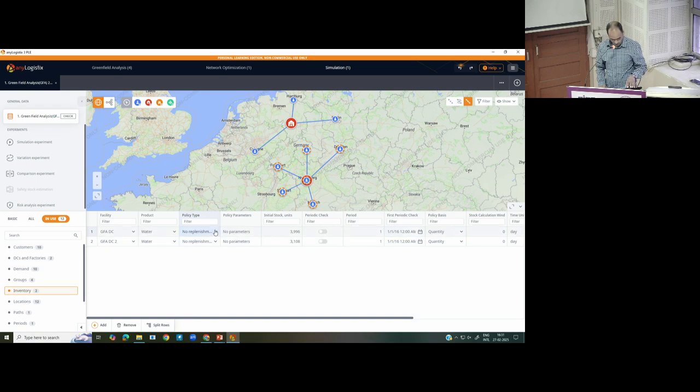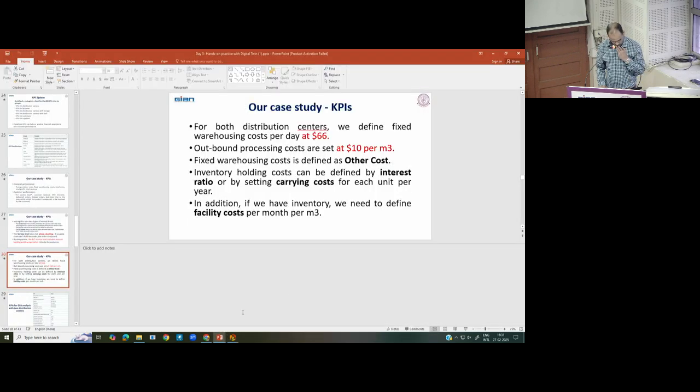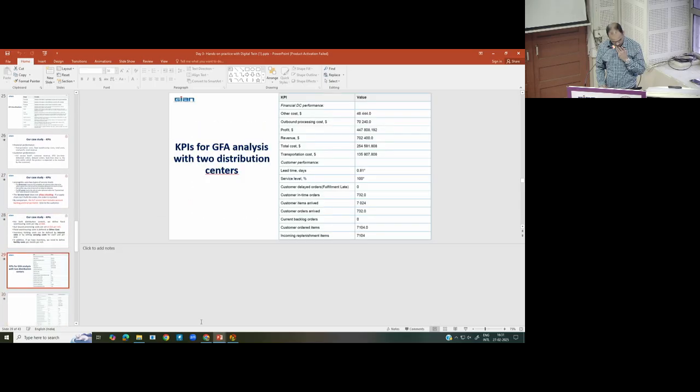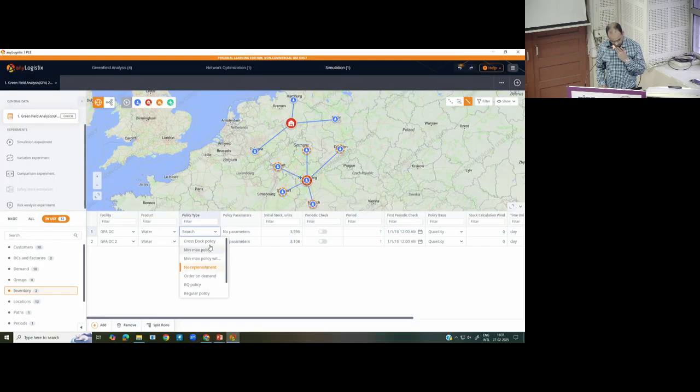Okay, so now we'll talk a little bit about the policies. So what is cross dock policy, guys? Have you heard this term, cross dock? What is the difference between cross dock and warehouse? You might have seen Walmart, all those big players, Amazon, they use the cross dock.